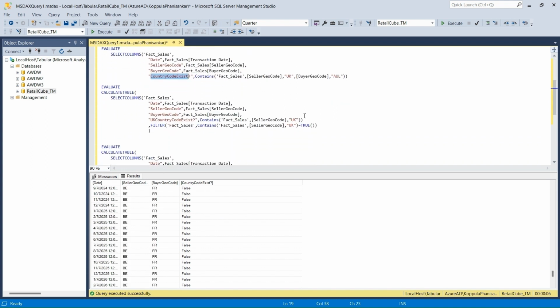In fact, you can further use this contains function in a different way. Here I just bring the data using the select function, and that is my subquery. And within the subquery, I use the calculate table.